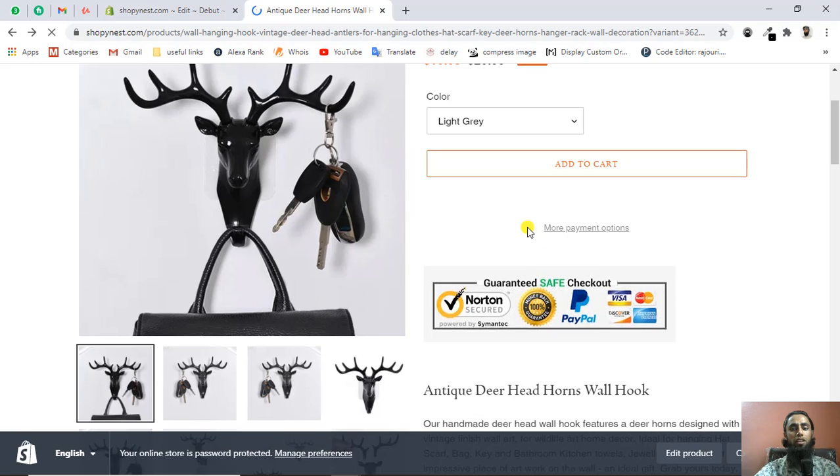So you can see that we have just removed that PayPal button from here. All right, so this was one way of removing that button.